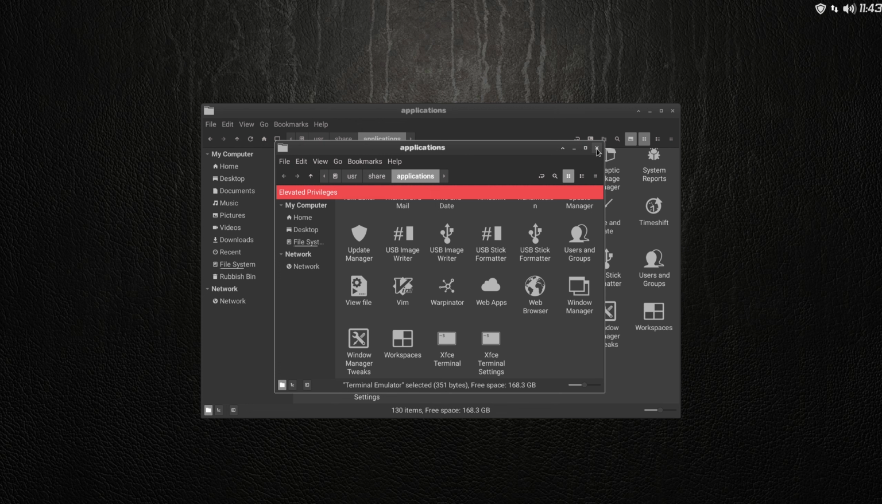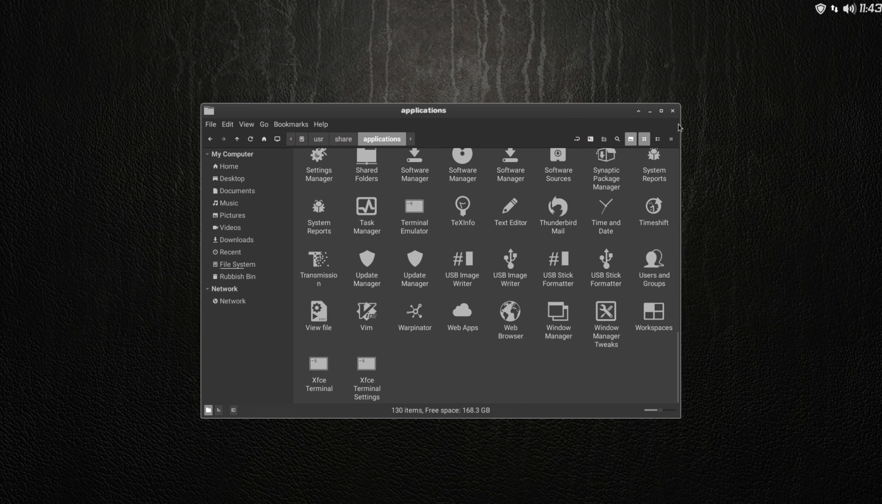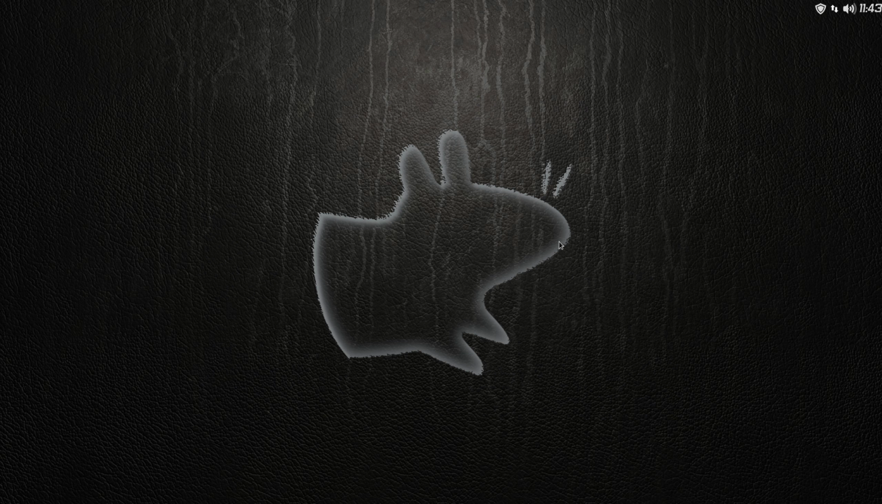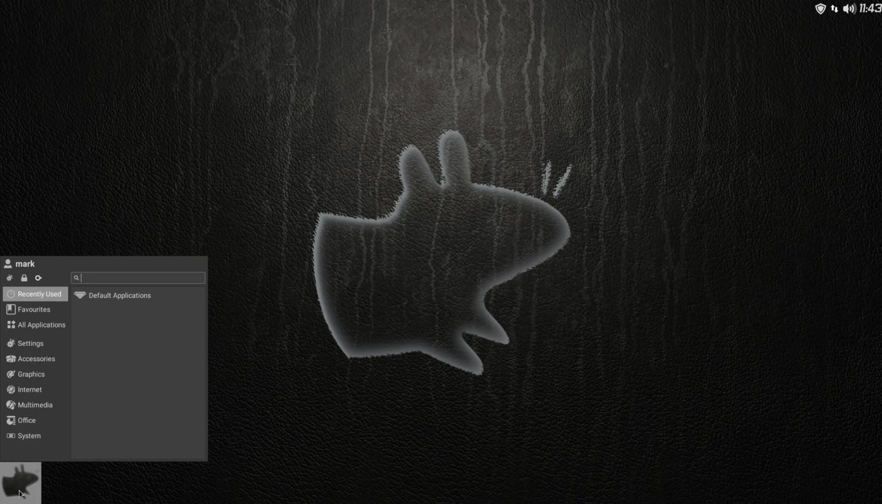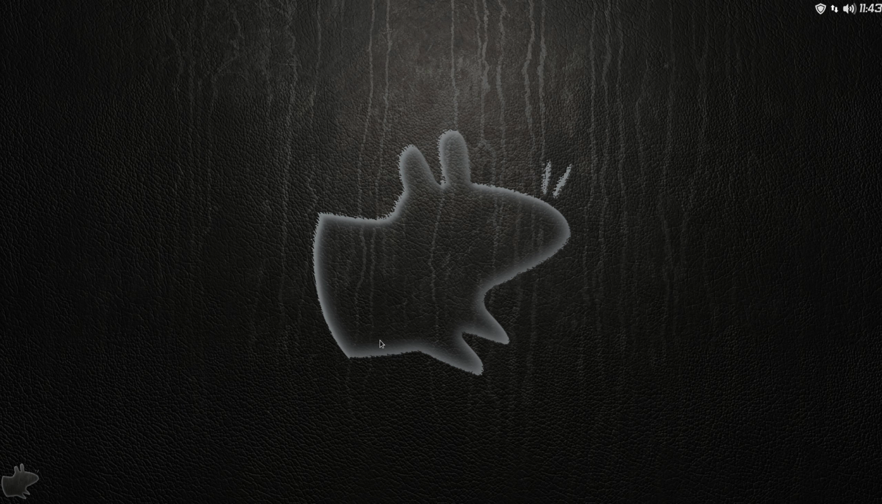You get everything that Linux Mint provides, but you just get something a little different. The mouse here, you also get the Mousy icon as well. Yeah, brilliant. Let me show you around.